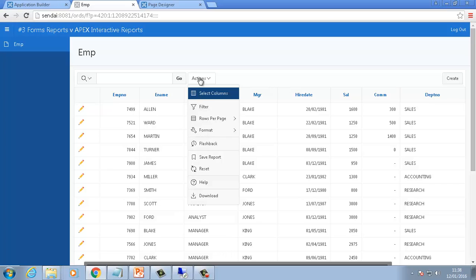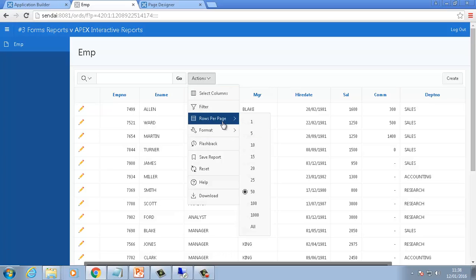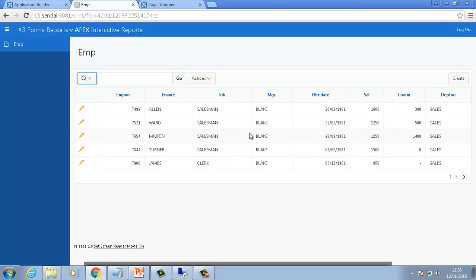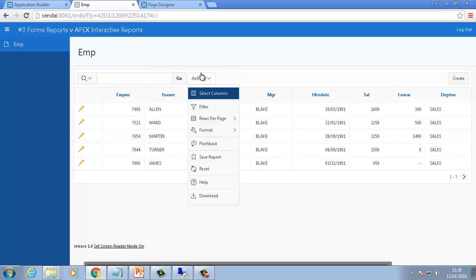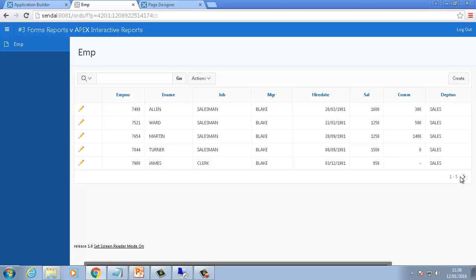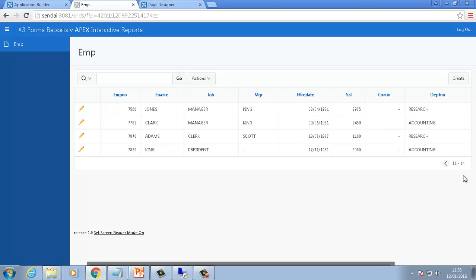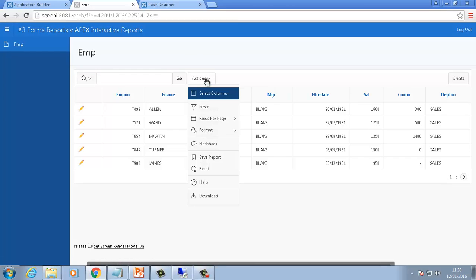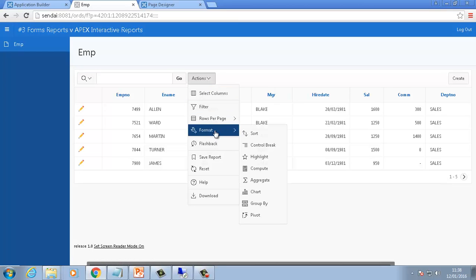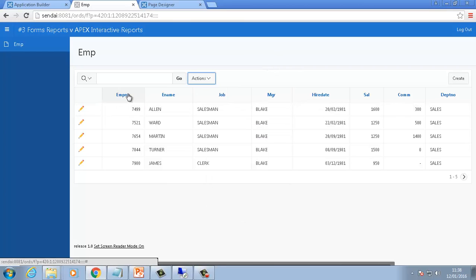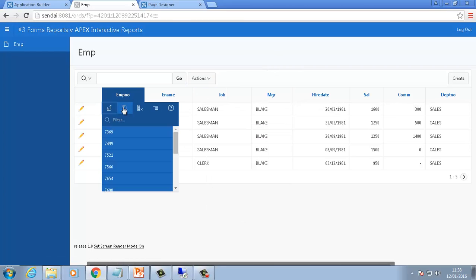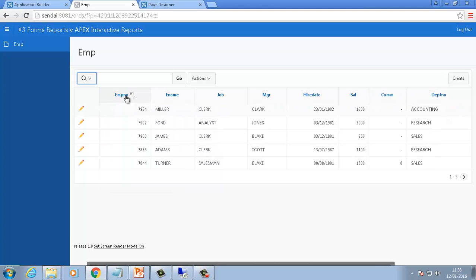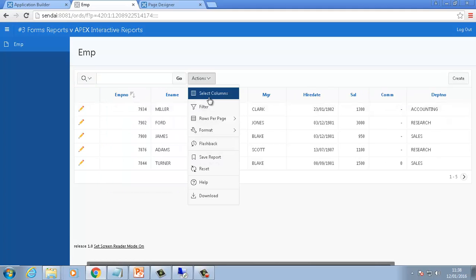Also under the actions button, you can change the rows per page. So you can change that to minimize the amount of rows per page, and then you would use the pagination option to navigate between all your records. Under the format, you can apply a sort. In the same way, you can apply a sort. If I was to click on Empno, and I want to see the number descending there.